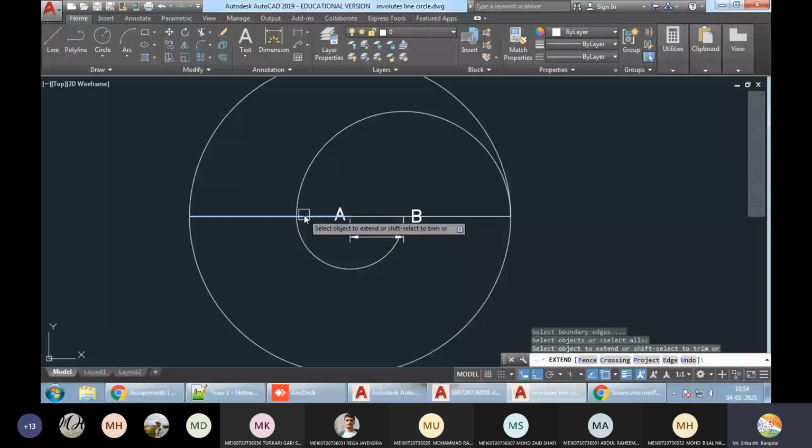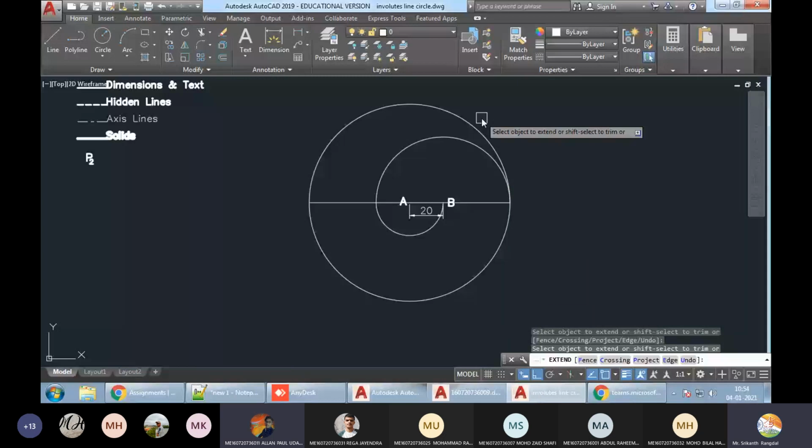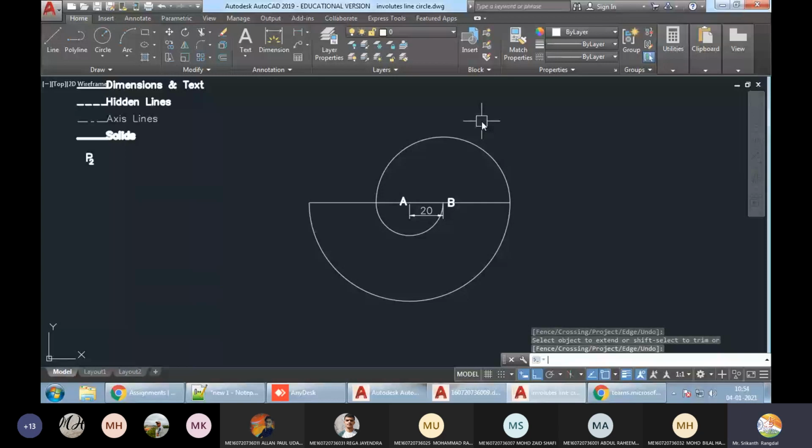Fine. And here again, do we need the lower line or upper line? Lower arc, sorry, the lower arc is required. The upper arc, we have to trim it. How to trim? Press shift and then click on it. Because we gave the extend command, inside the extend command, if you press shift, it will do trimming. Without shift, it will do extending.